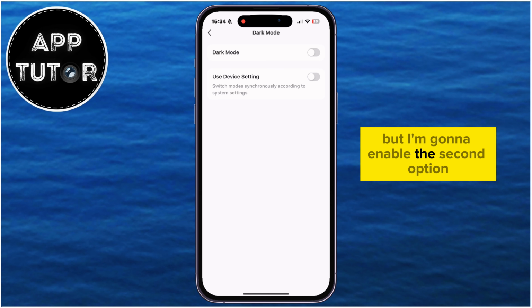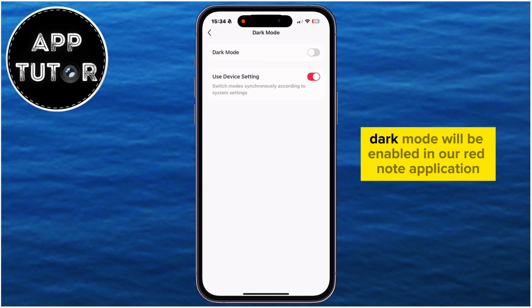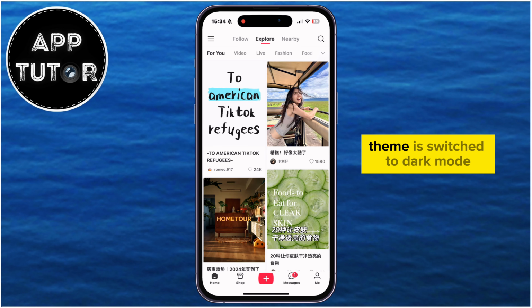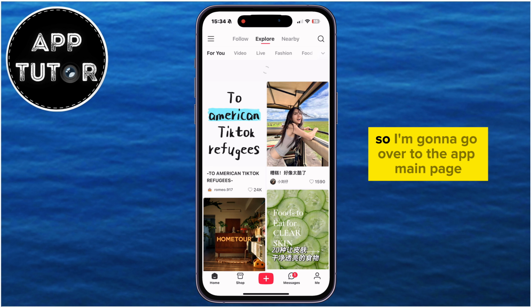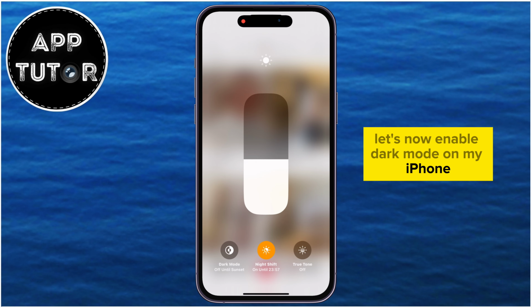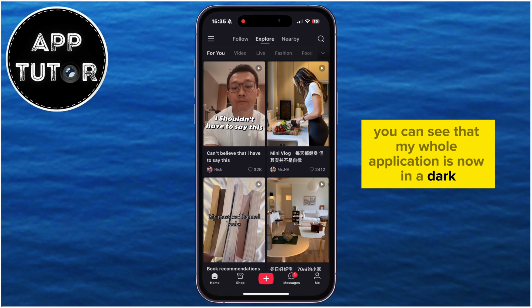But I'm going to enable the second option, which is this Use Device Settings, and then dark mode will be enabled in our RedNote application as soon as our whole phone's theme is switched to dark mode. So I'm going to go over to the app main page, and you can see that everything is white. Let's now enable dark mode on my iPhone from the control center, and then you can see that my whole application is now in a dark theme.